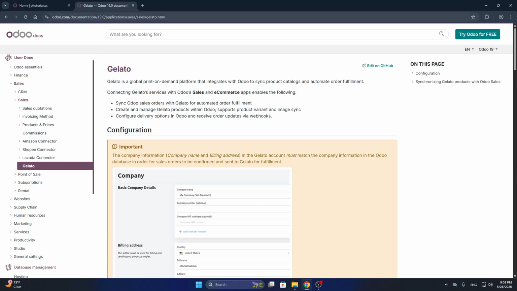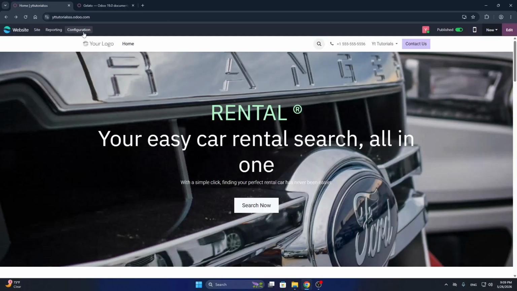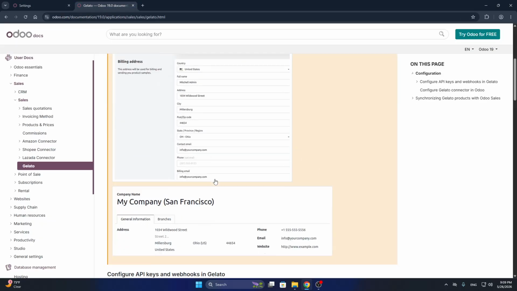So as you can see here, we have the official odoo.com documentation page from where we can get started accessing the Gelato article, from where you can follow the steps. So what I suggest for you to do is to access the configuration tab right here from your website, open up the settings and get started following the step-by-step right here.